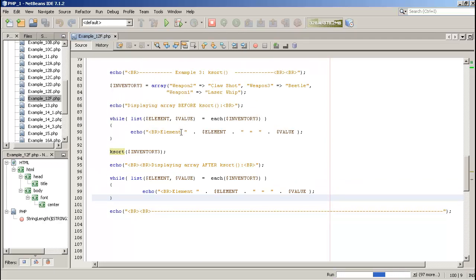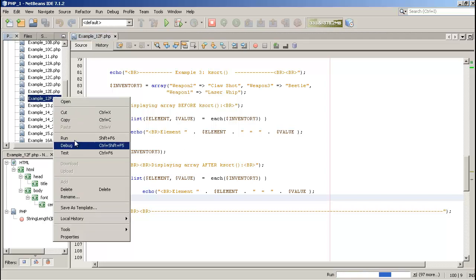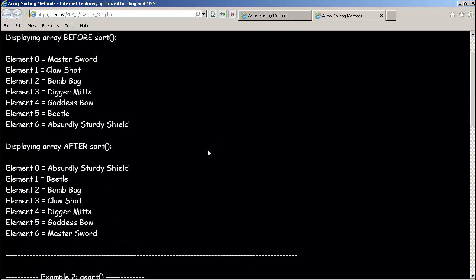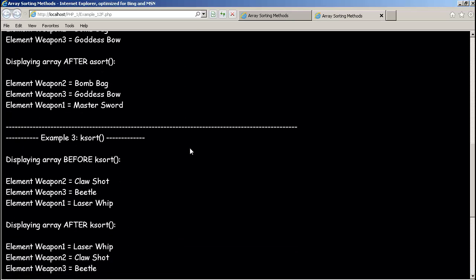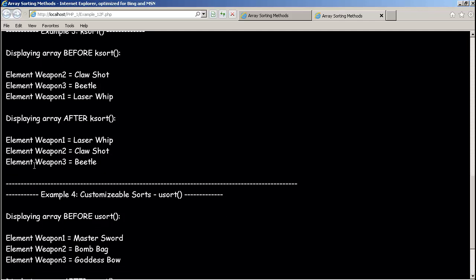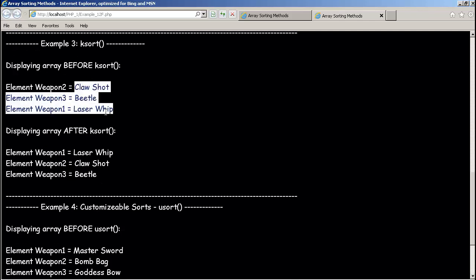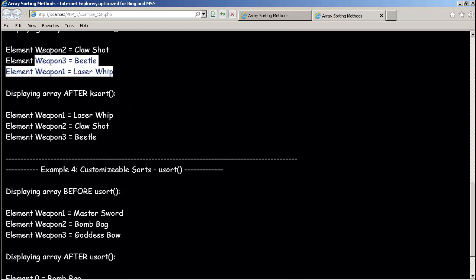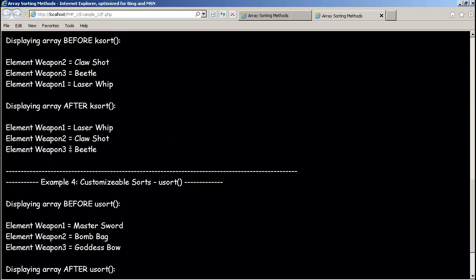Let's take a look at example 3 through the interpreter. Right here, example 3, display an array before ksort. Watch: weapon 2, weapon 3, weapon 1 would be claw shot, beetle, and laser whip. Now after ksort, notice that it's sorted alphabetically in reverse order: laser whip, claw shot, and beetle. It was in no particular order before, but here it's reversed. So we've done the reverse alphabetical sort, and notice the key value pairs here.